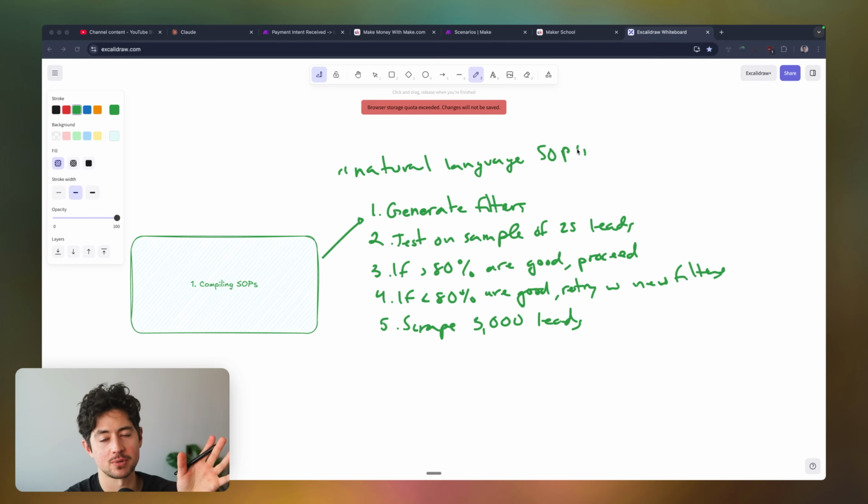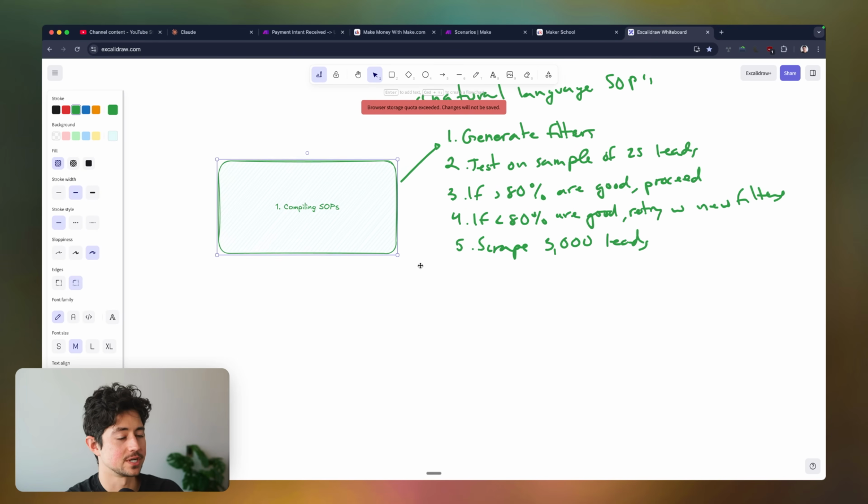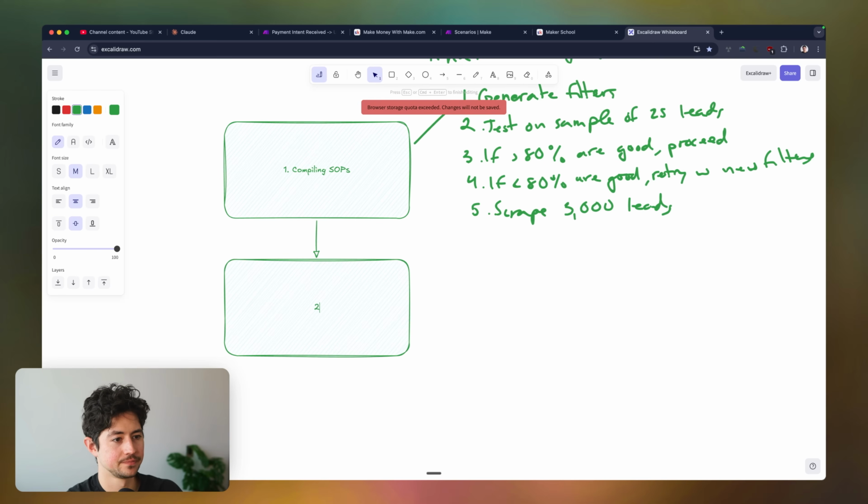So this is a very specific part of one tiny little corner of my fulfillment process, right? Realistically, you probably have like 20 or 30 SOPs across your company. You've got to compile all of those SOPs just like this. Once you're done with that, number 2 is you need to send these to your AI agent.